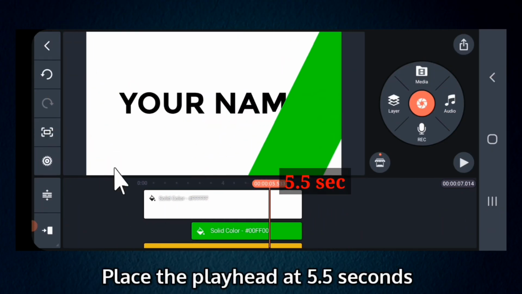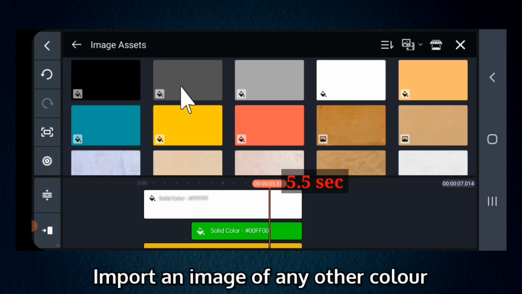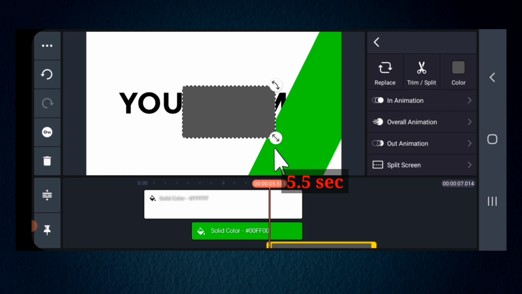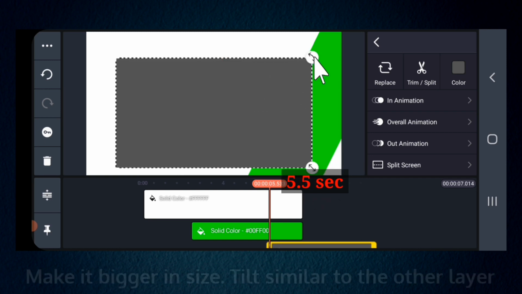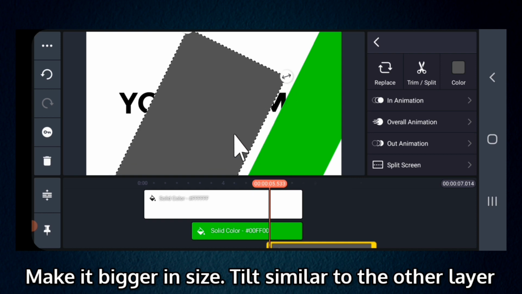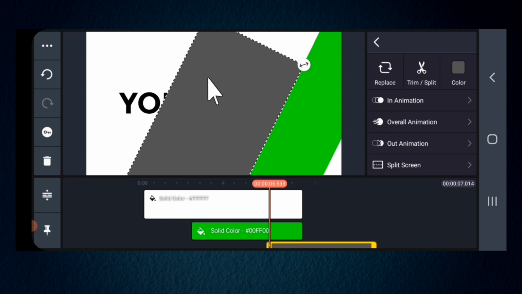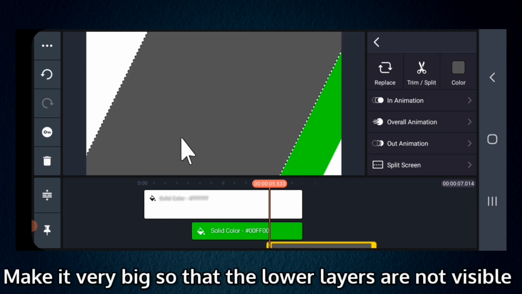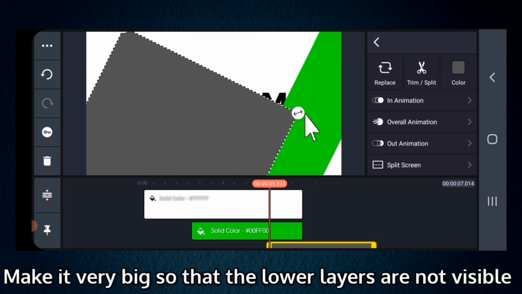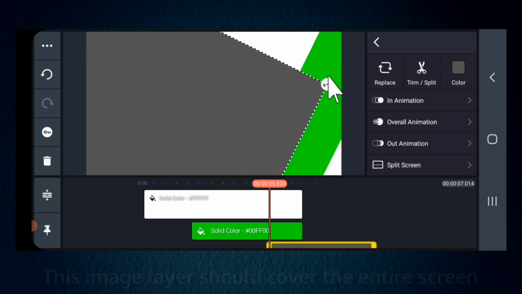Next, place the playhead at 5.5 seconds and import an image of any other color. Make it bigger in size. Tilt it so that it is same as that of the green layer. Make it very big so that the white part is not visible. It covers the entire screen.